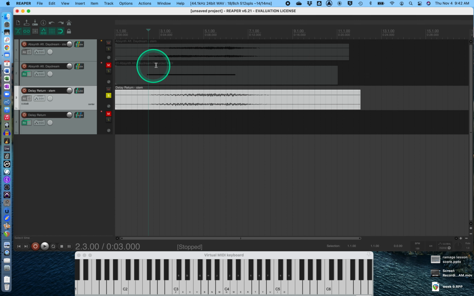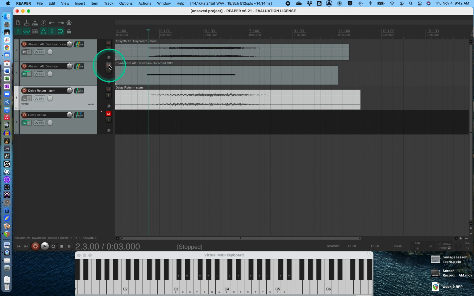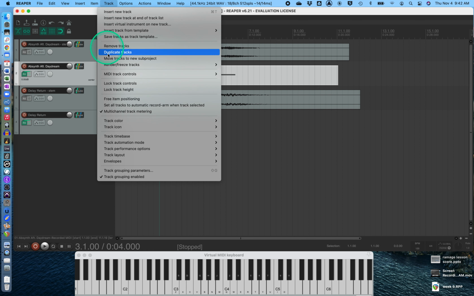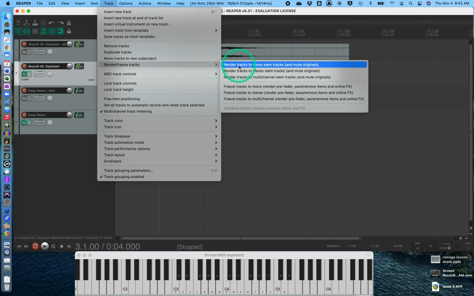So if I solo this one, it's just going to be the delay line. And I'm not sure if that's audible, but it's a really interesting byproduct of my original sound. So I can record just the effects, which is kind of great. So that's how we are printing effects in Reaper. We can, again, load a sound, create a MIDI event, and then from the track menu, we render freeze tracks and then render tracks to stereo stem tracks.